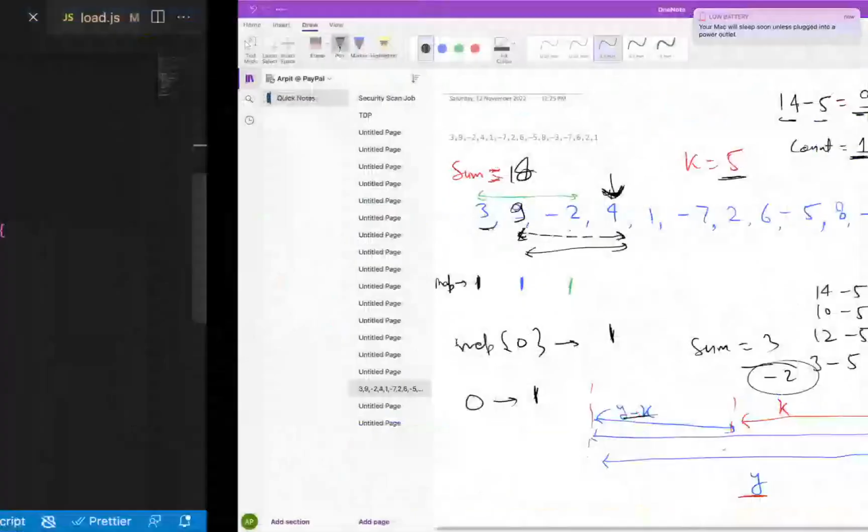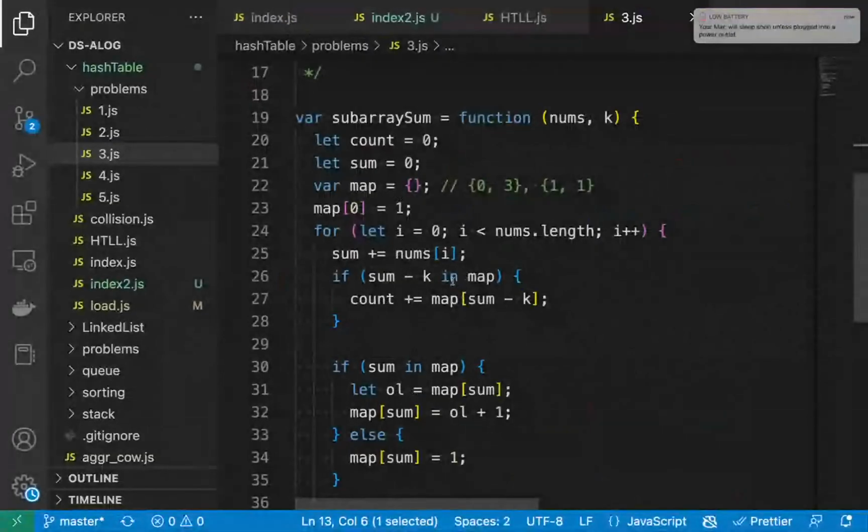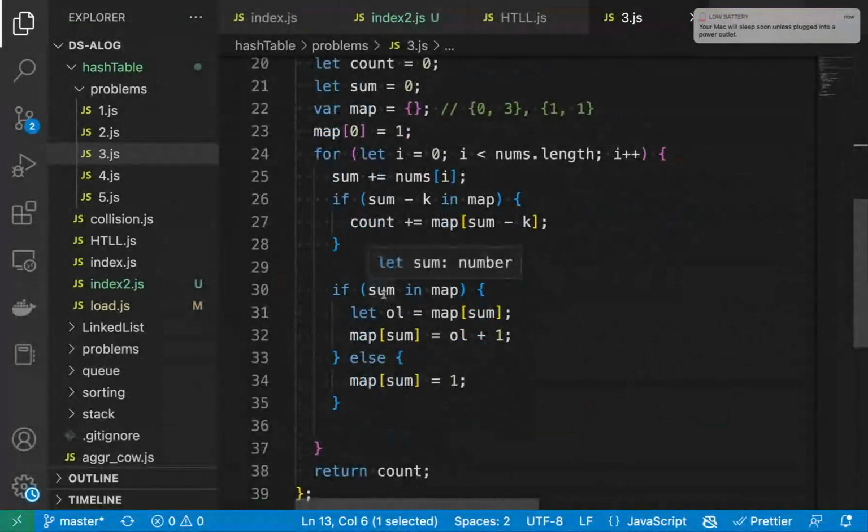Which is -2, which does not exist. It's not in the map. So what are we doing? If sum is in the map... Oh yes, that was actually what I'm missing.